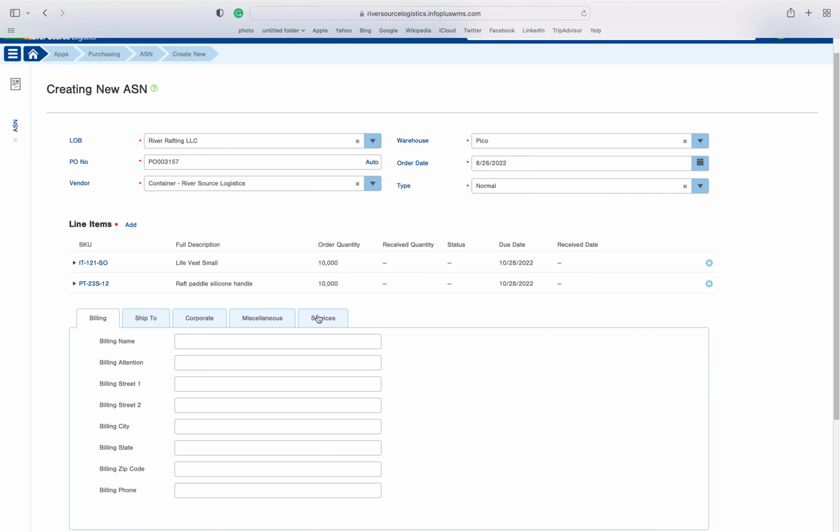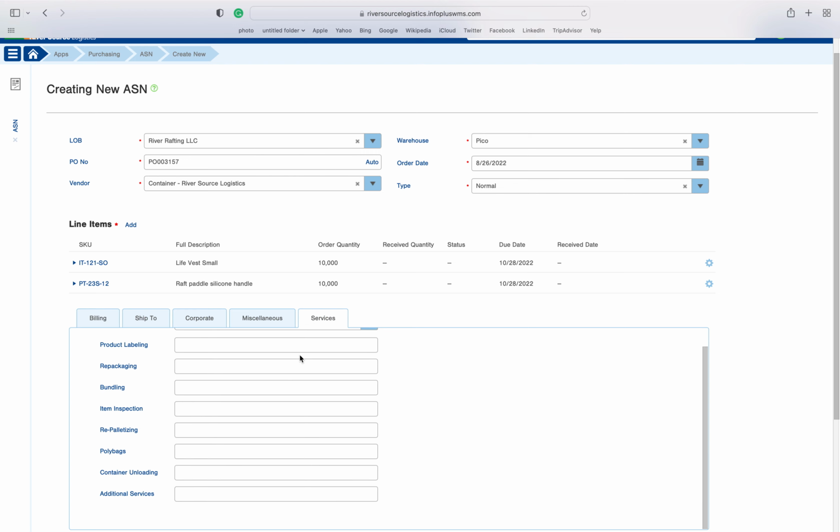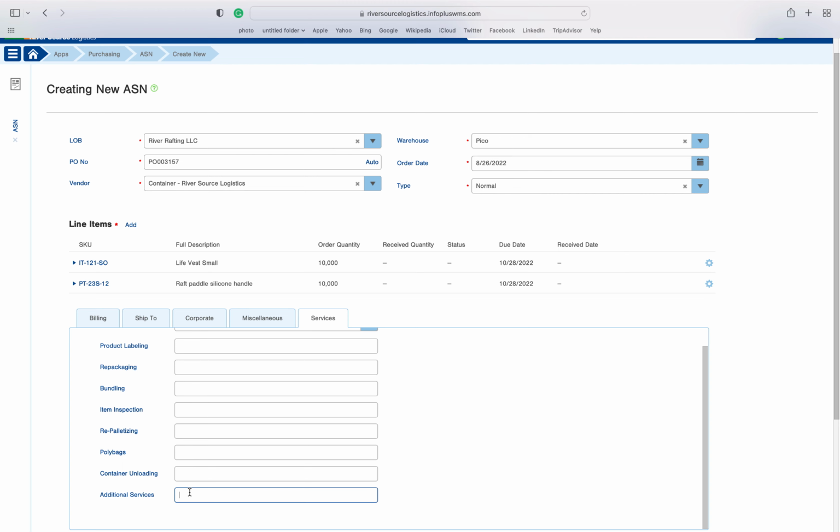Next, and moving further down, the only tab to be aware of is the Services tab. Here you can add in any product labeling, additional services that might be needed as we receive this order that you want to prompt our team to. So for instance, relabeling 10,000 of SKU XXX. We could put in there as a note to the team that this does require workup.